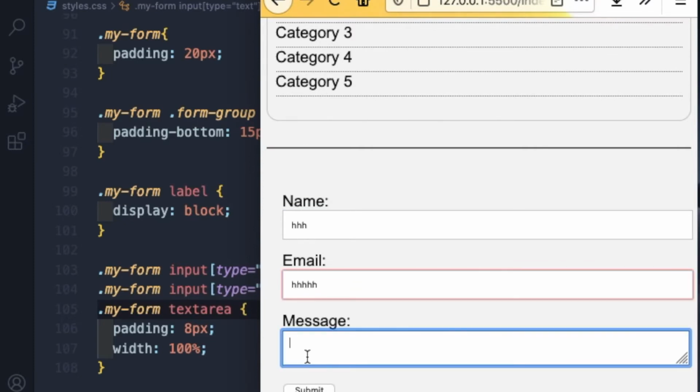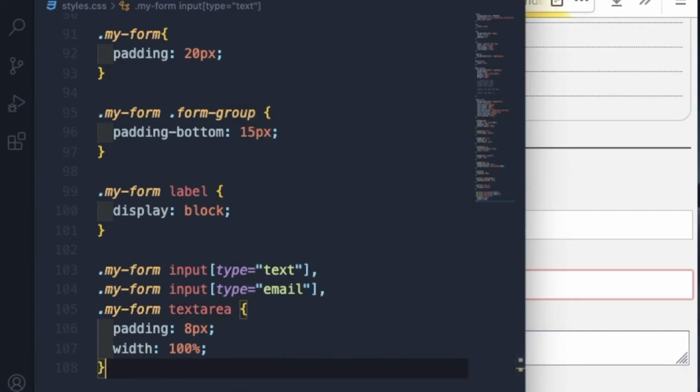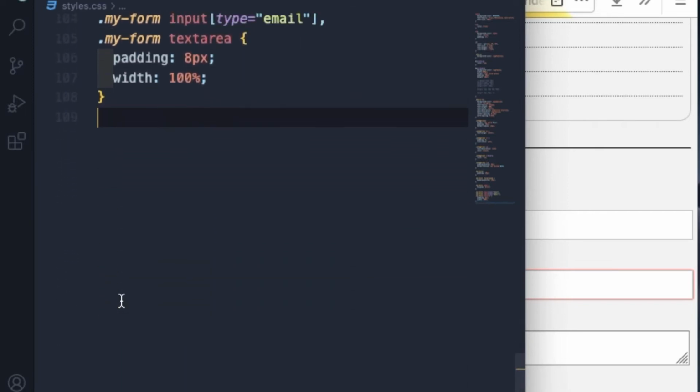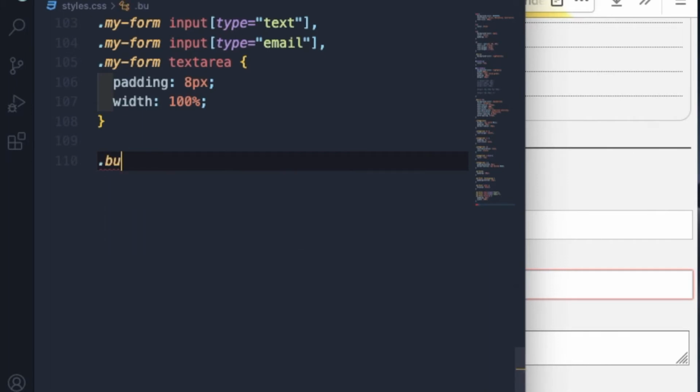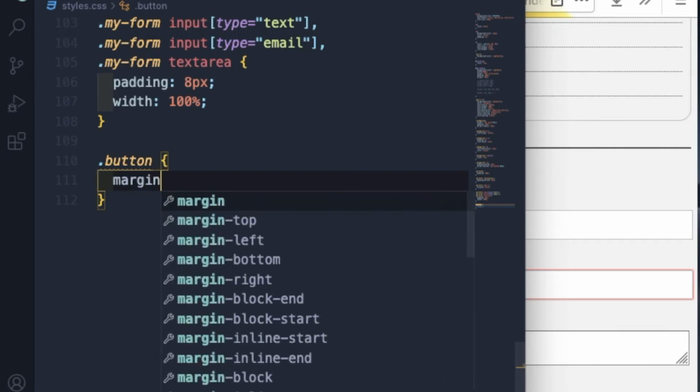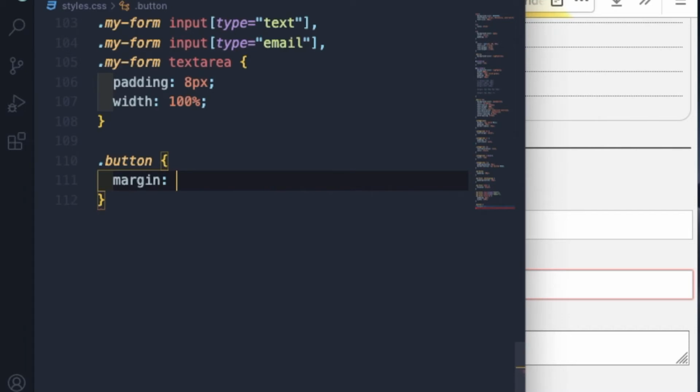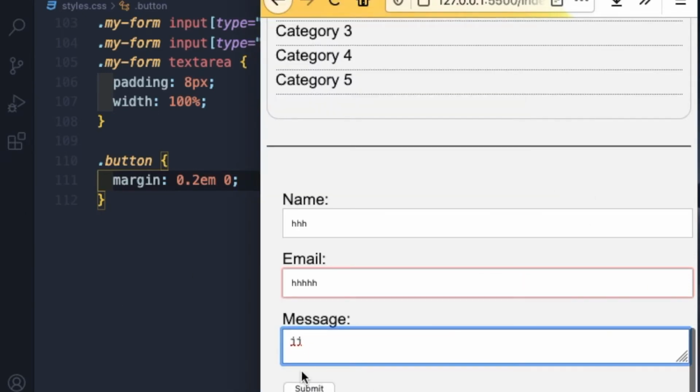Okay, so the one thing which is remaining is to style this button, which by default is nothing. So let us target this button, dot button. First let me give some margin, .2 em, 0 means top down. I am giving margin. Let me save it. So this margin has come.